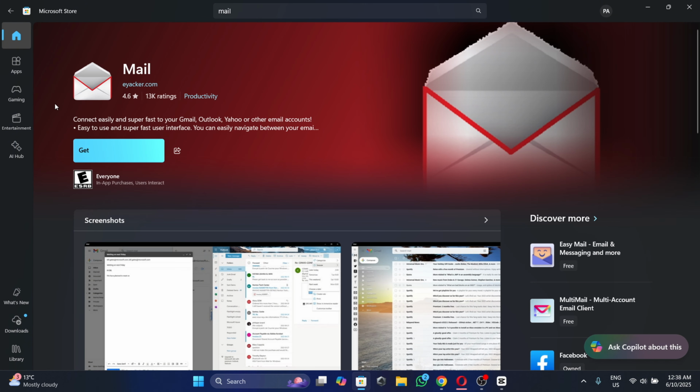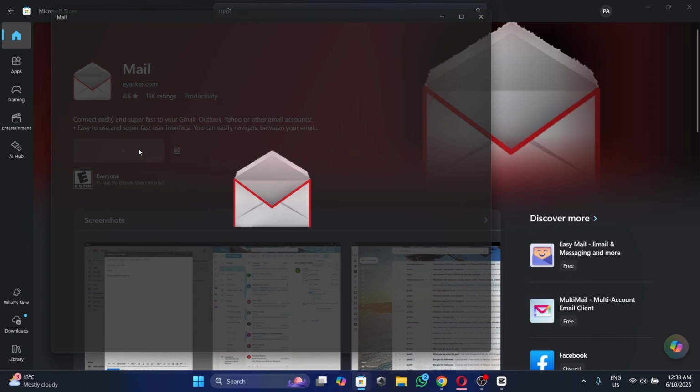Then to start the downloading process, all you have to do is to click on Get. Then you have to wait for it to download and install on your PC. As you can see, Mail just got downloaded, so let's open it.